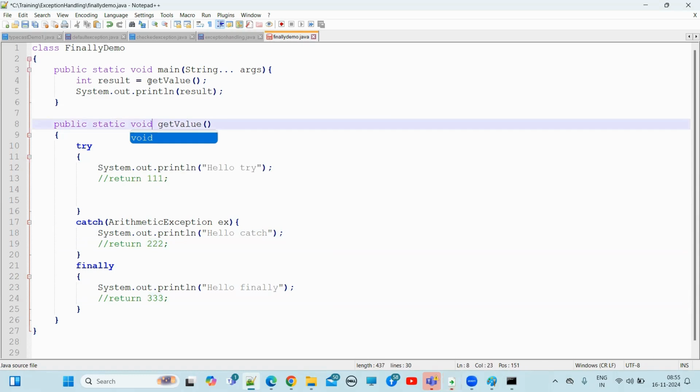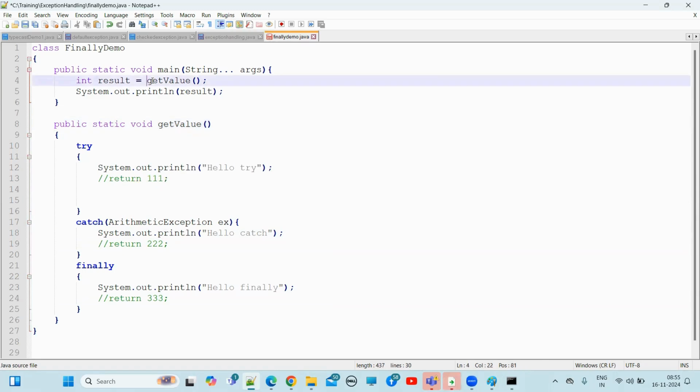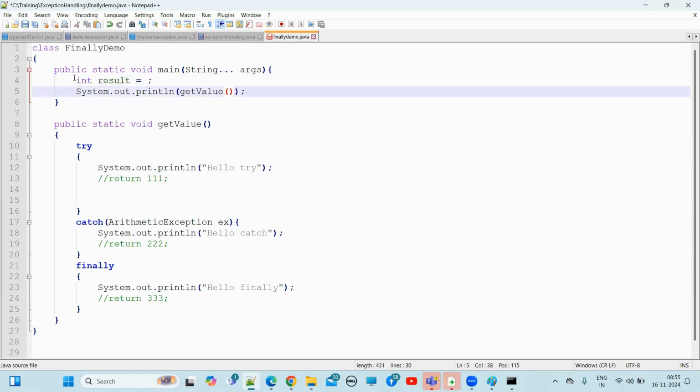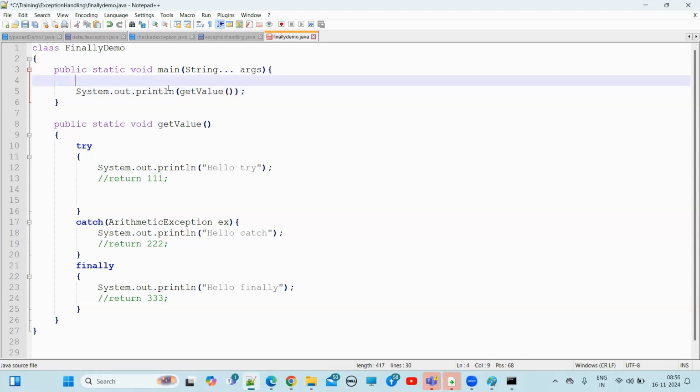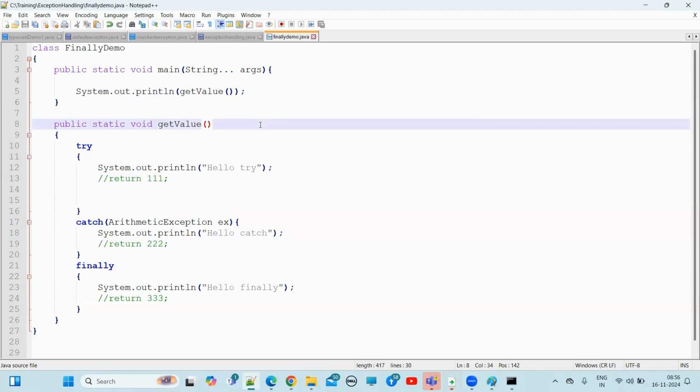Okay, so just get the value. Directly I'm calling this get value under system.out.println. Let me remove this. Fine. Control S. So now, if you execute this program, what will happen? Hello try will print. After that, hello finally will print. Right? Because here the finally block will always execute.